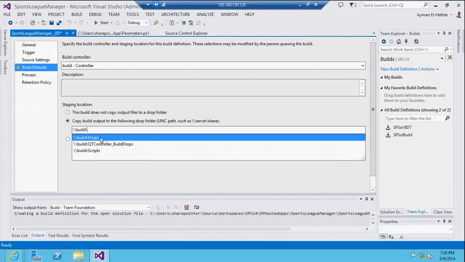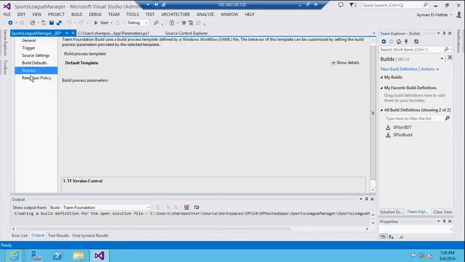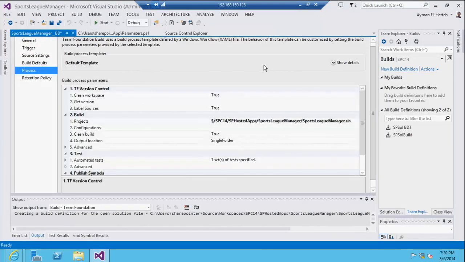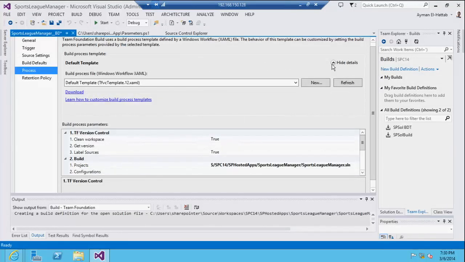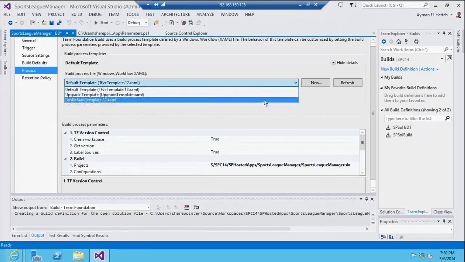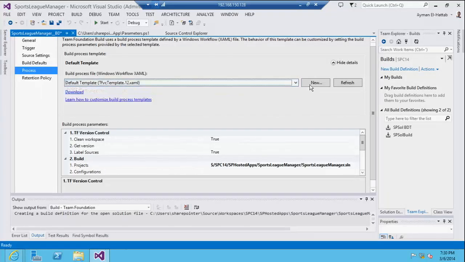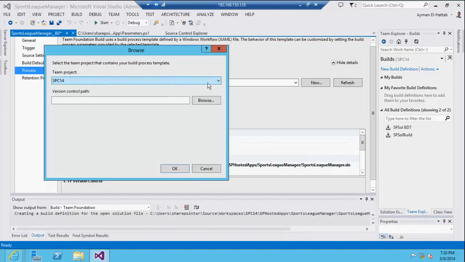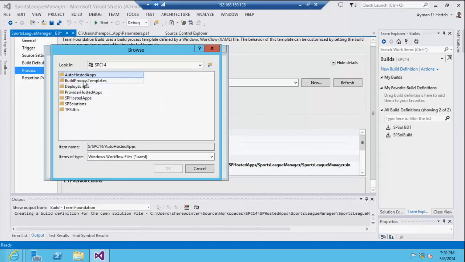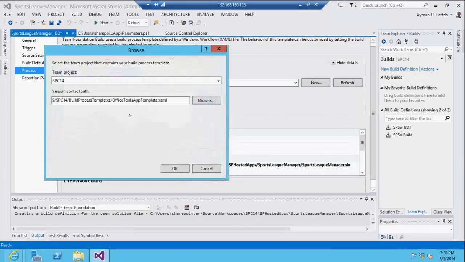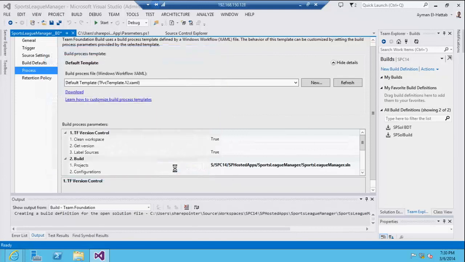Then the important part is the process. Here I need to choose a build process template or a build workflow. Here's the list of available build workflows. And I need here to choose the build workflow that I've copied or downloaded from Codeplex. It's already in my source control, the build process templates. And this step should be done only once. I'll choose it.